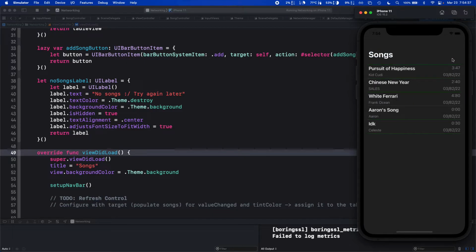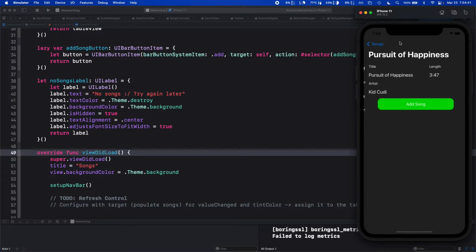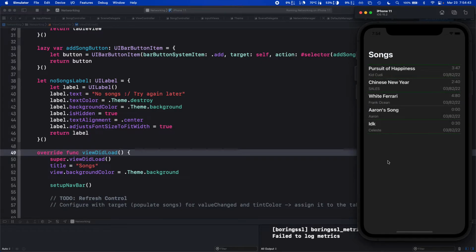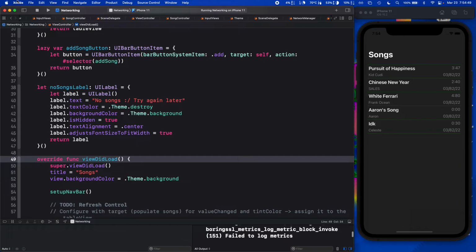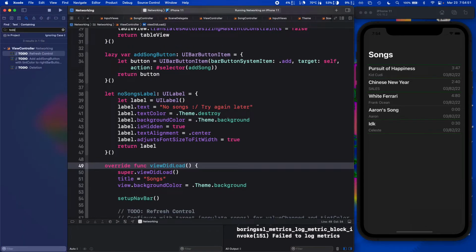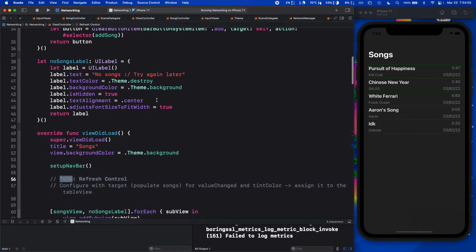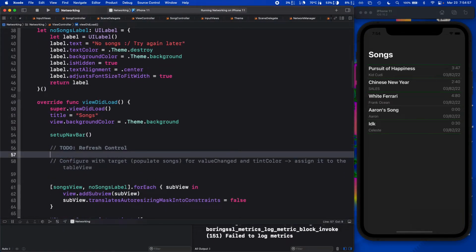But we have no way to add songs. We have no way to delete songs. If you click on it, it'll just put this update screen. And we have no way to refresh. So those are the three things we're about to do. So first things first, we're just going to add a refresh. So how do we add a refresh? It's something called refresh control.